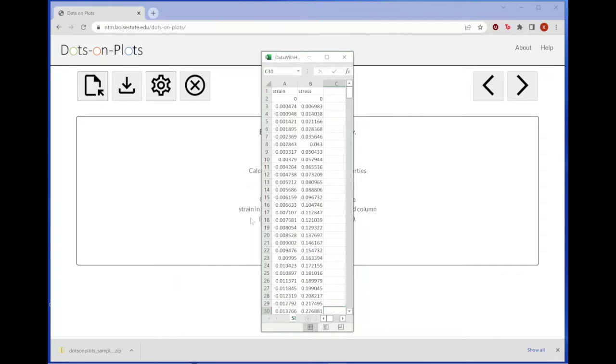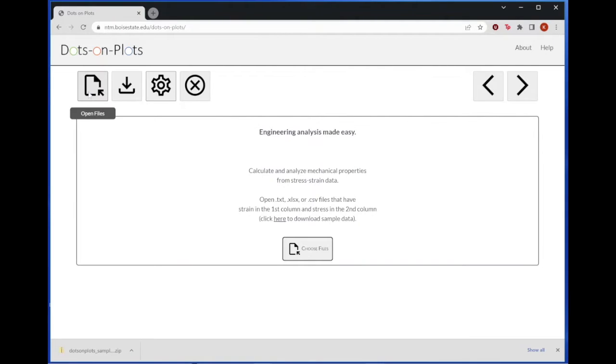Here is an example of an appropriate input file. Notice that strain is in the first column and stress is in the second column. In this example, we included a header row. Now let's open some files.